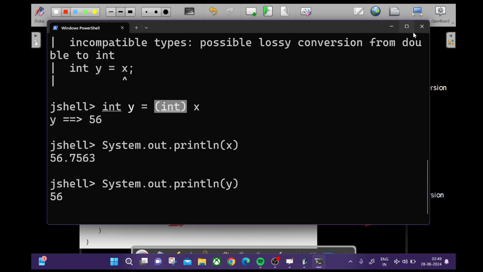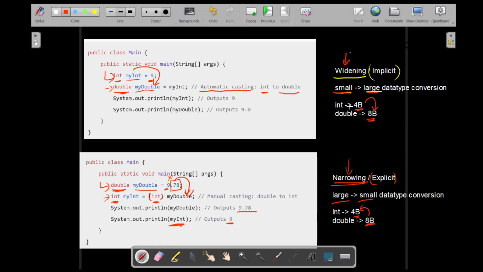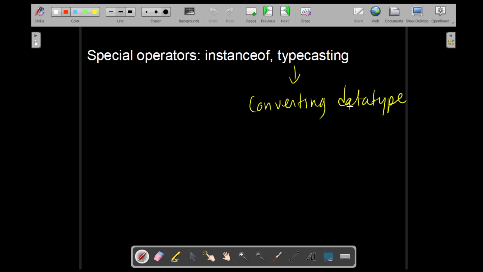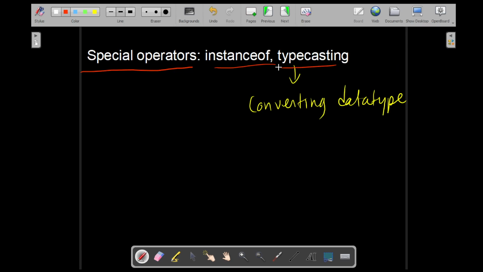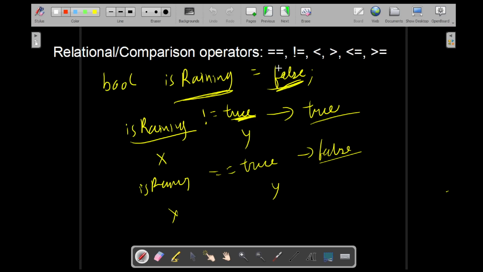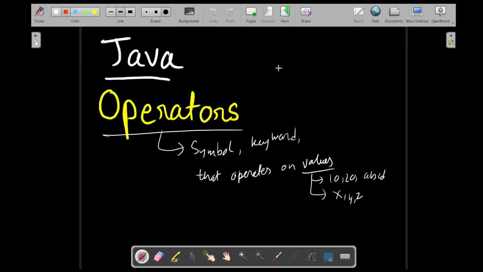And that's pretty much it. That is all about typecasting. And these are called special operators. Here there is no operator involved; you can directly assign it, and the integer will be directly converted into double, no issues. But in this case, this is the typecasting operator. So typecasting and instanceof are called special operators. So these are the types of operators in Java, right?